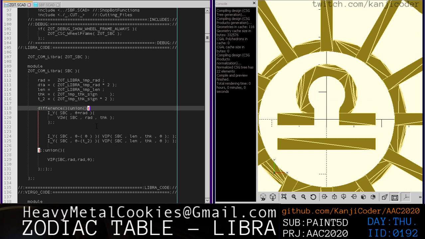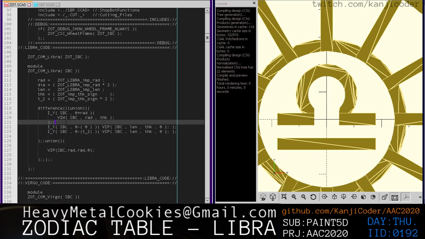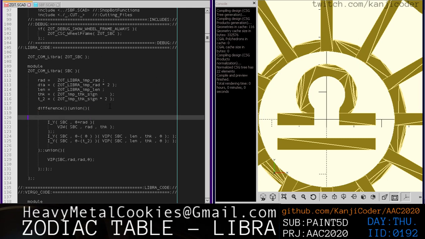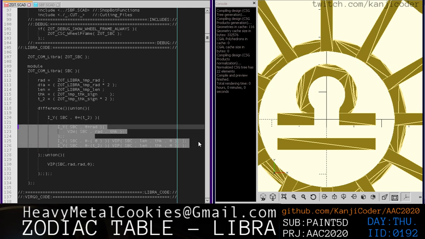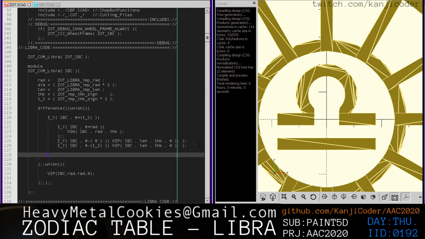So we want to take the wheel, everything, and we just want to move it up, right? So we want to take all this and move it up. Okay, so take a look at that, F4.